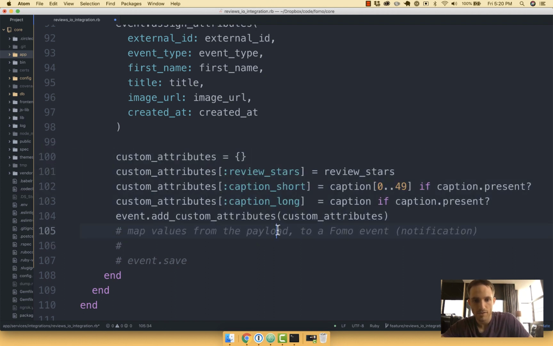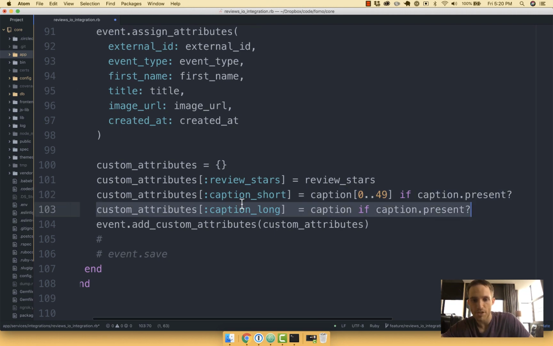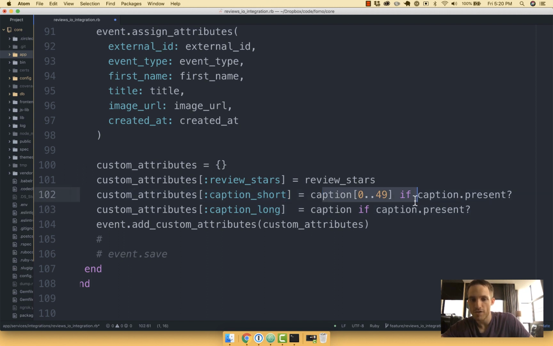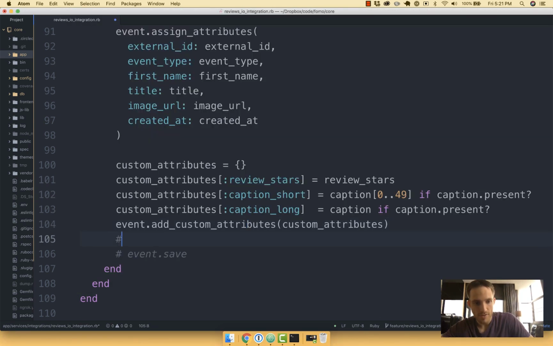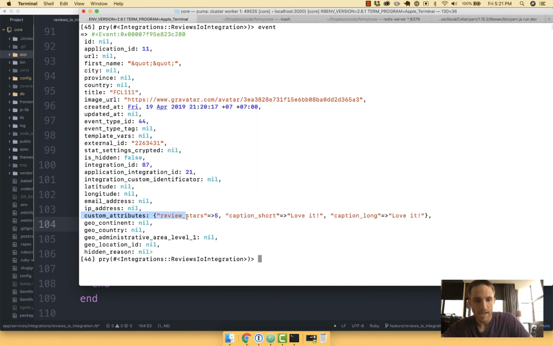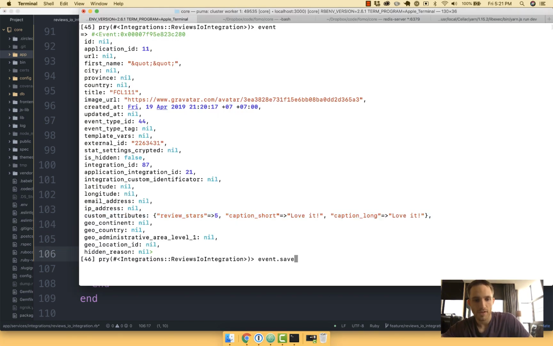Now we have all these things. So these are special. We spin up custom attributes. Custom attributes, kind of a long story, but it's a feature at Fomo that allows customers to plug in any combination of things they want. And what we do is we take this caption and we make a short version of it and a long version of it. So if someone leaves a 5-paragraph review, we're going to give you 2 variables for a long and short version of that. So we've now done all of that. Now we're going to append those custom attributes to this event. So now if I look at my event object again, I can have unlimited key value pairs in here for ratings, reviews, whatever. And then, of course, the beloved event.save.